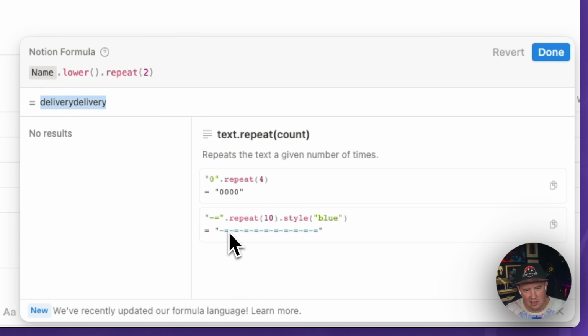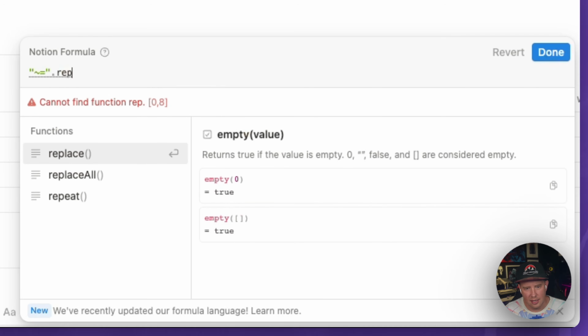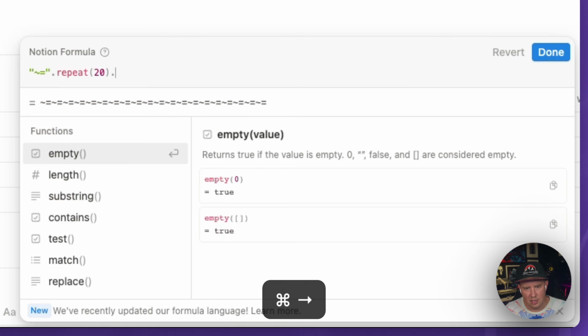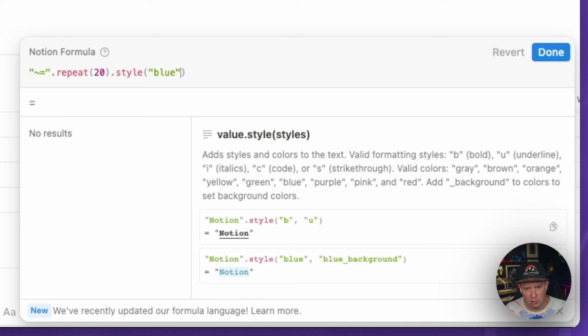And you can see here in this example here that they've used this to create a nice repeating kind of border that you might use in one of your gallery or your board views to separate some content. So that's a way of repeating strings. So let's do that one actually. So I could say like tilde equals, and I want to repeat that 20 times, and I want to style it as blue. So that gives us a cool looking divider that we might use. We might even bold that and maybe italicize it to make it look fancy.